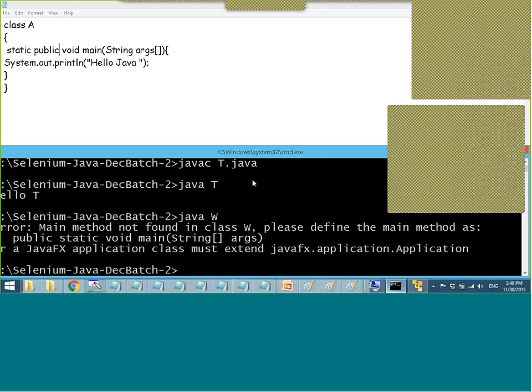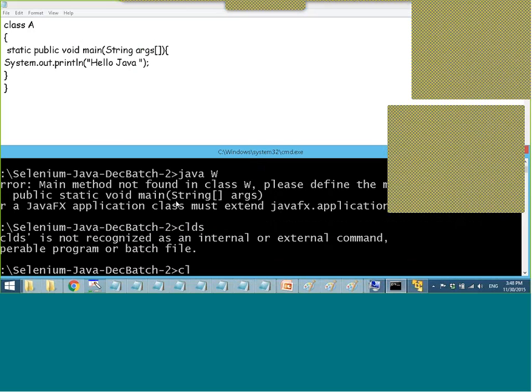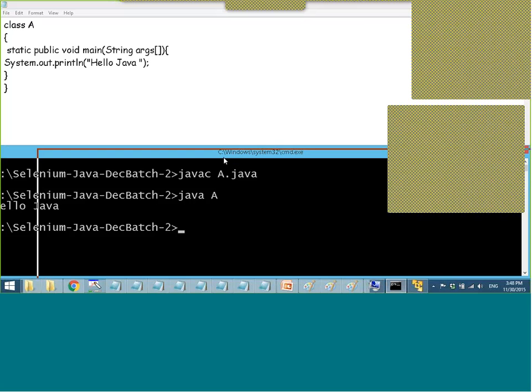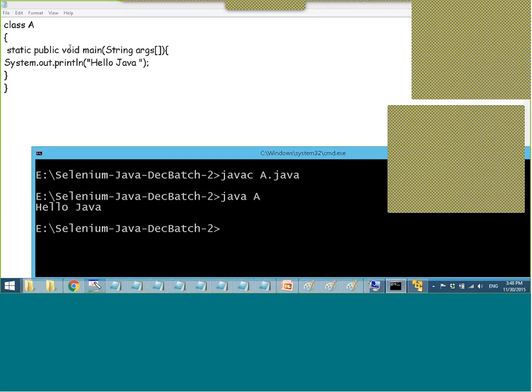and then I go to the command prompt section, and here I am saying javac A.java. It will compile the code, and then I say java A, and it is printing. So it means it is working fine. It means it allowed static public or public static. So this is the first thing.